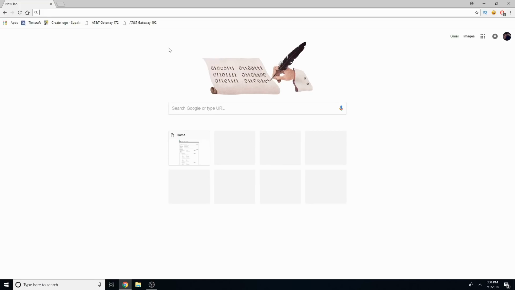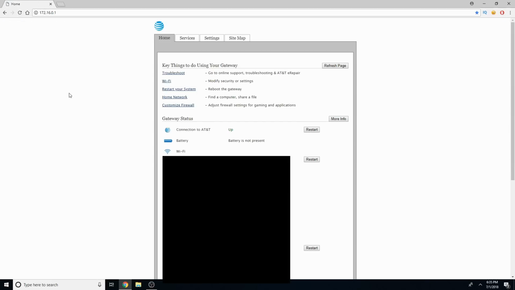Okay, so we have made it back from our reboot of the AT&T PACE 5268 AC gateway, which takes roughly about 5 minutes to completely reboot the gateway and restart the connection to AT&T. So what we are going to do now is go back into the gateway by using the IP address. And if everything worked correctly, you should see two things. You should see that the connection to AT&T is up.